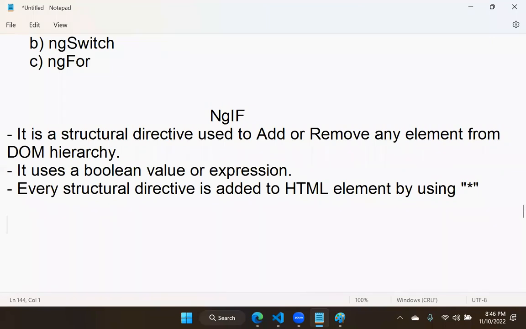Every structural directive is added to an element by using an asterisk. That means we have to use *ngIf. We have to write it like this, ngIf, and then it takes true or false. It uses a Boolean value. Now, very important, it is responsible for adding and removing the element into the DOM. I will show you that.